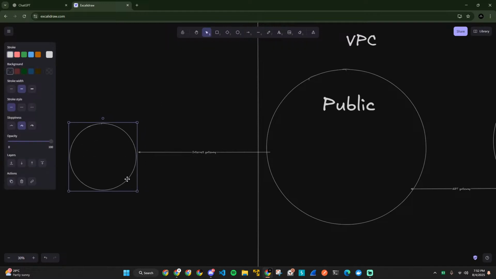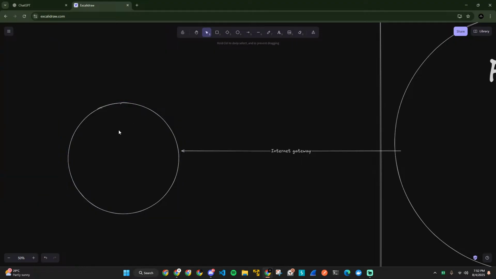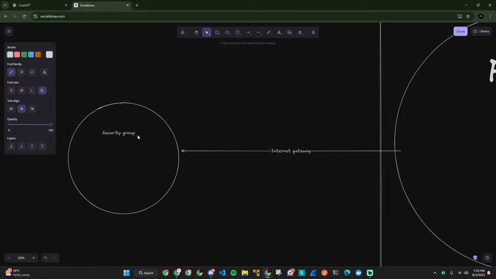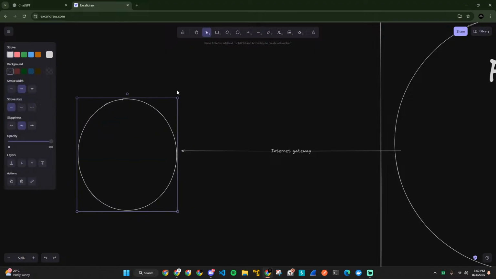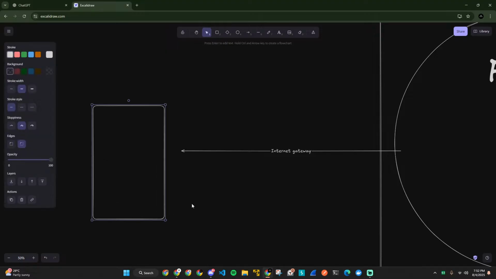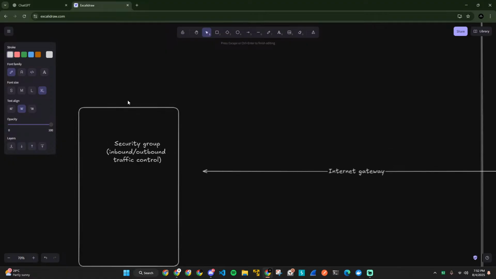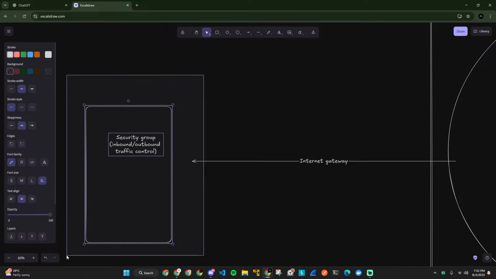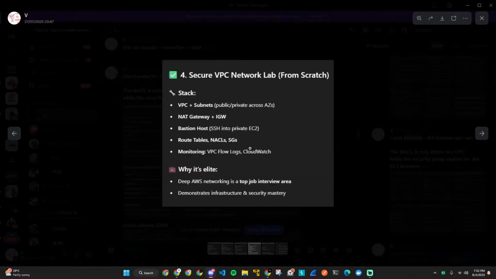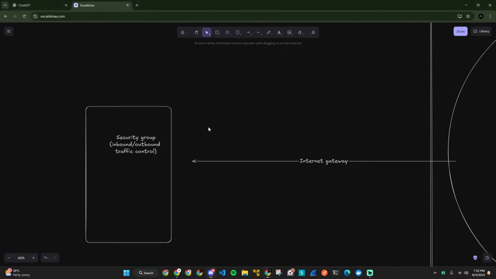right here. We have what we call the security group. So this is where all the network configuration is going to happen. So I'm actually going to use a different shape for this. So let's just do number 2, call it security group, inbound and outbound traffic control. Alright, so we have that, right? So we have the inbound and outbound traffic control through the security group. And once we do that, we have the bastion. So the bastion is actually the SSH into the private EC2.